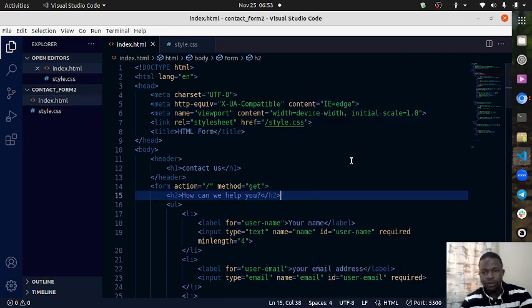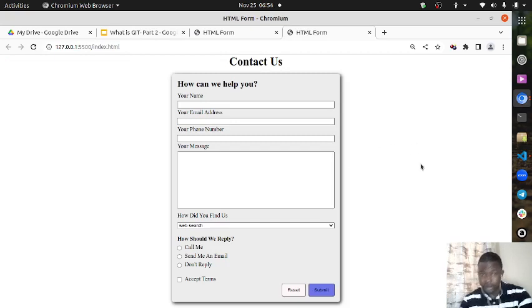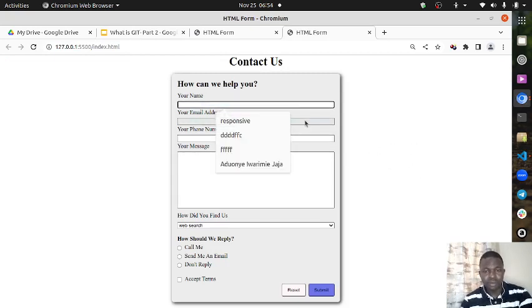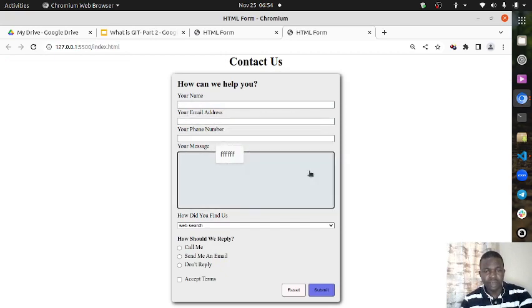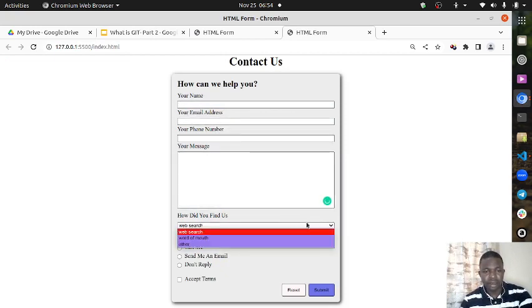Let's view it with Live Server. This is what the contact form looks like. We can put in details. It's a contact form for taking in customer details. So let's head back to my Visual Studio Code.